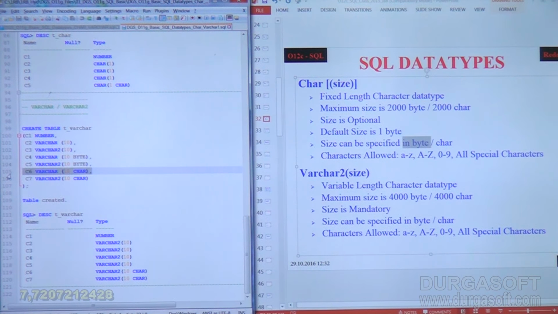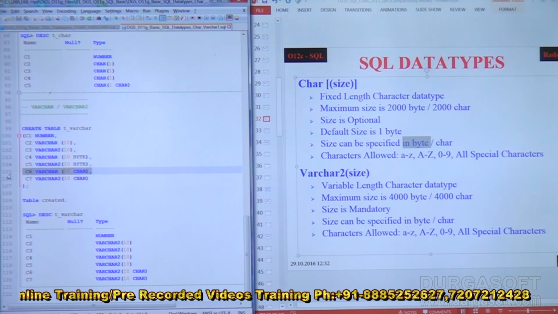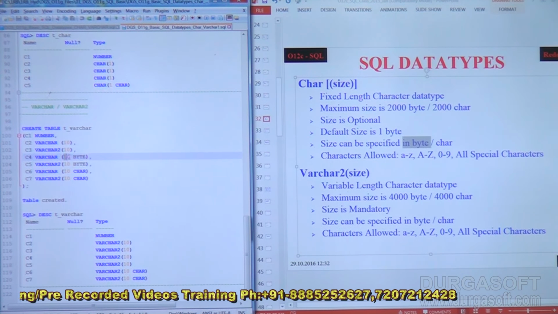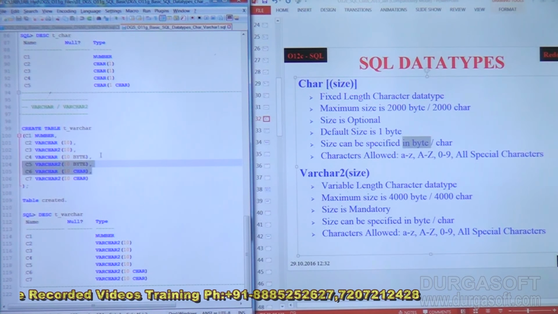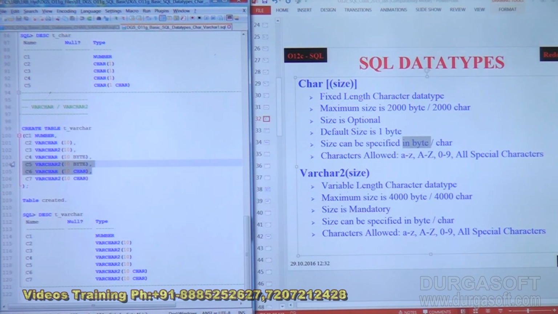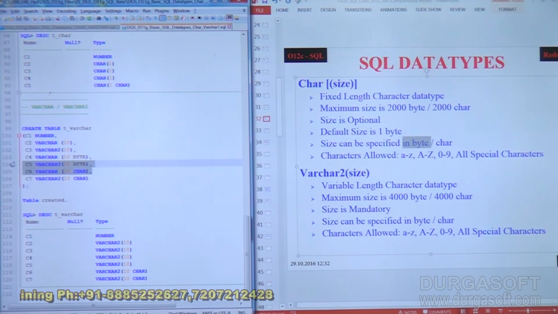1, 2, 3, 4 up to a maximum of 4 byte characters are allowed into char or varchar data types when you specify the size in terms of characters. So when you specify 10 byte or 10 char, how many characters are allowed? One case we are specifying 10 byte, and in another case we are specifying 10 char. In both cases the number of characters is only 10, because we specified the size as 10. There is no difference here.